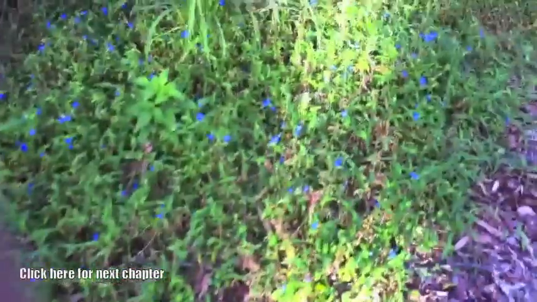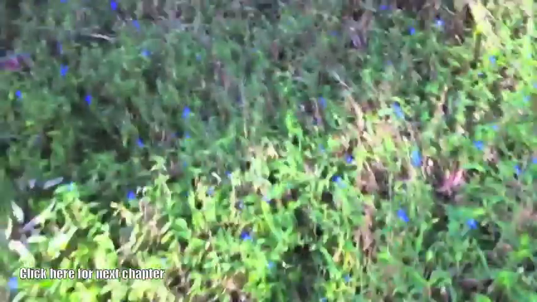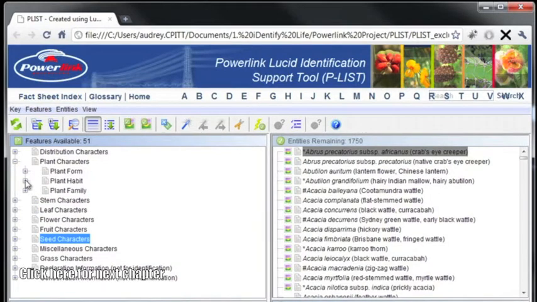Now let's go through the process of using PLIST. When trying to identify a specimen, you can choose any feature or state in its list at any time. But stepping through the key in a structured and sensible way will make the task of identification easier.